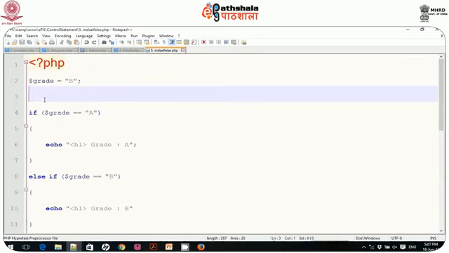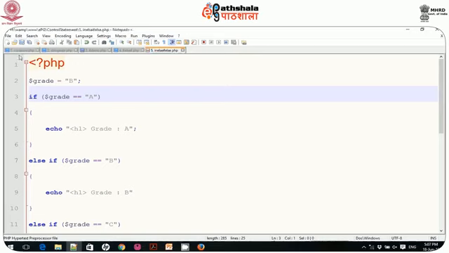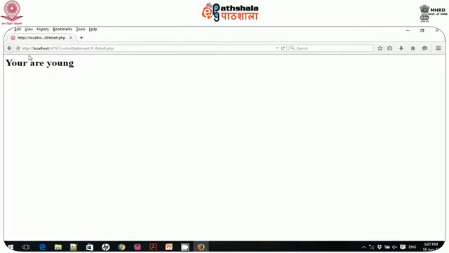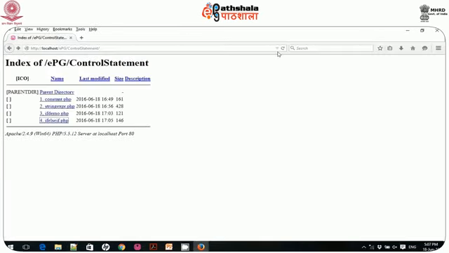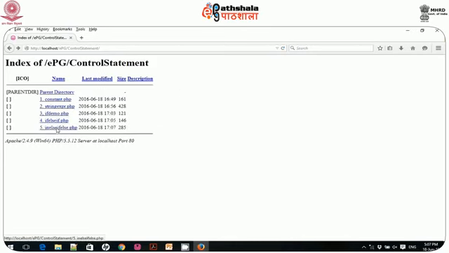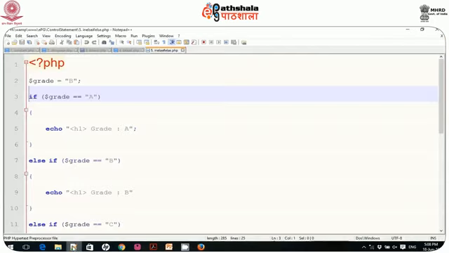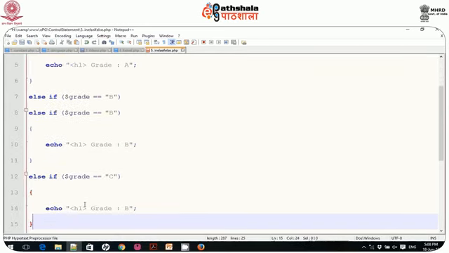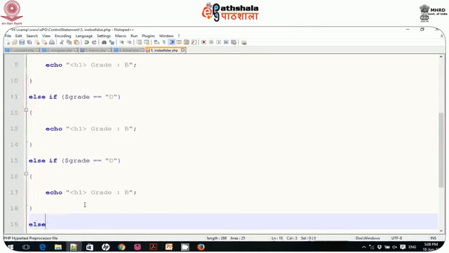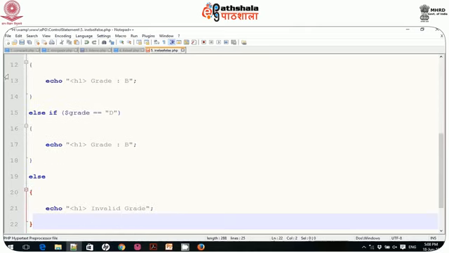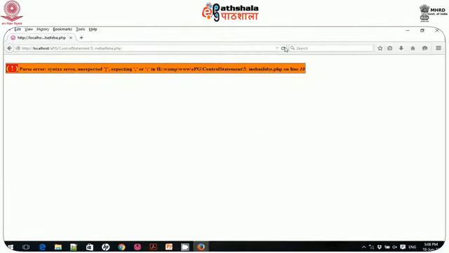So I define grade is B and then we compare with each one. So let me execute that code, refresh the page. Okay, there is an error on line 10. It says expecting comma. So let me open line 10. I haven't provided a semicolon here, so that's why it shows an error. So I have to provide it. Save this one, execute it.